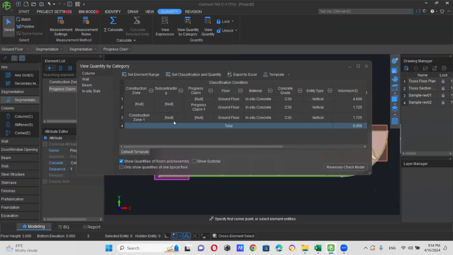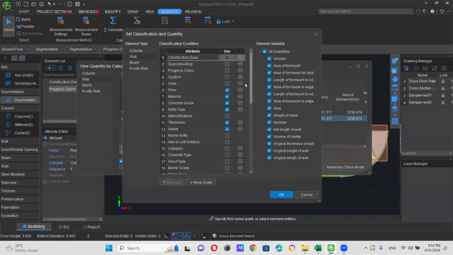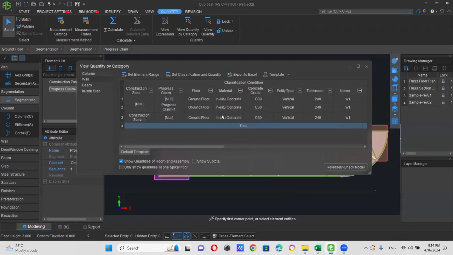See, construction zone quantity you can have separate. Then for all, again, set classification and quantity, construction zone, progress claim, then you can click OK. See, you can have construction zone quantity separately and other quantity separate. You can have these progress claim and construction zone quantities for your interim payment application.